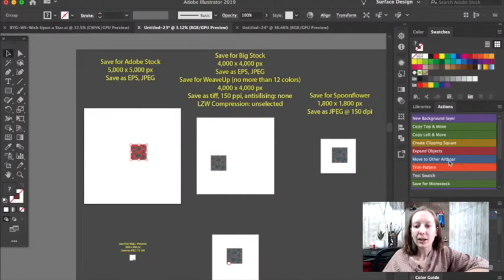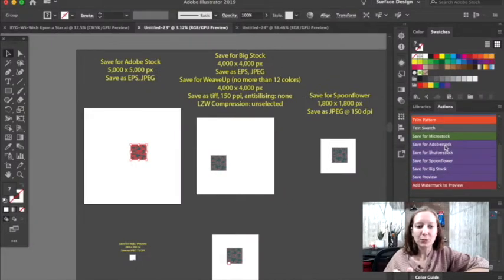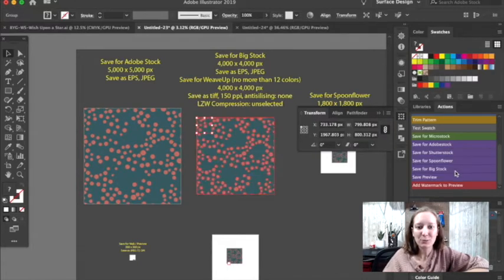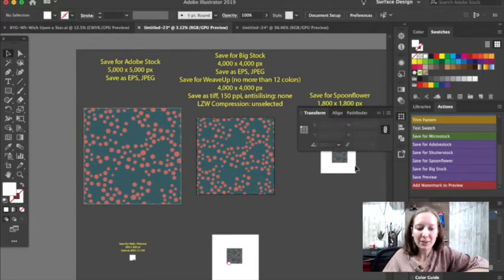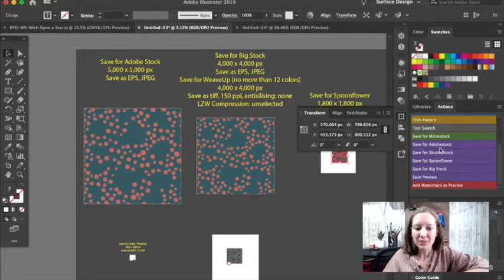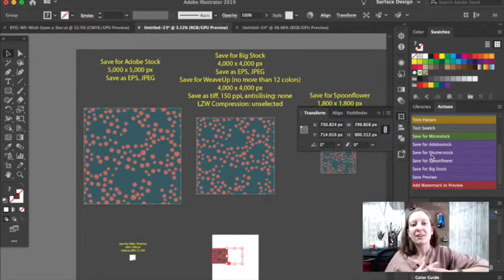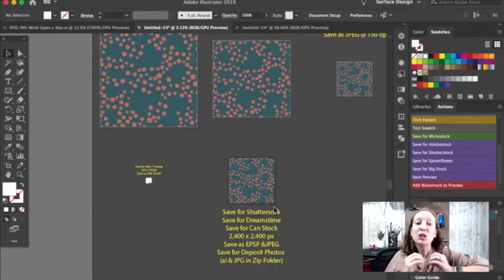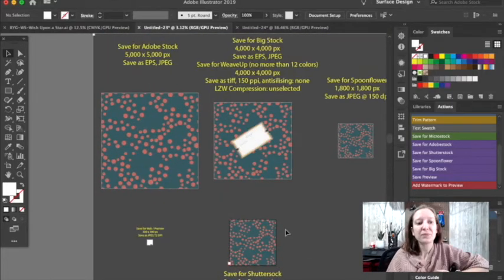So I've got actions set up to go ahead and resize for Adobe Stock. Then we're going to come over here and we're going to go ahead and resize for Big Stock as well. And my settings for Spoonflower and also Shutterstock. Now I've got 6 microstocks ready to go. All I have to do is export by the way that they say and then upload them to the sites. And this is a huge time saver for me.